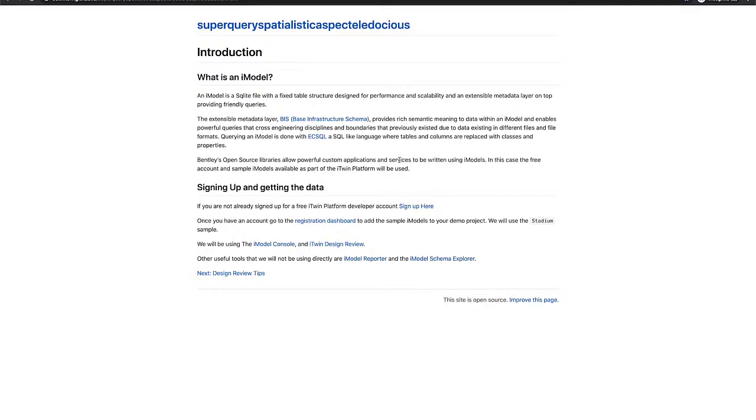So if you're not already signed up, go sign up at developer.bentley.com. And once you've signed up, head over to the registration dashboard where you can add sample iModels. In this talk, we'll be mostly using the Stadium sample, although a couple of the queries will be from the Metro Station sample, which is another pretty cool example.